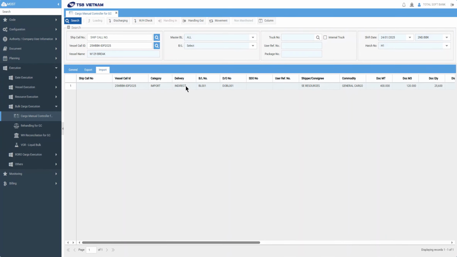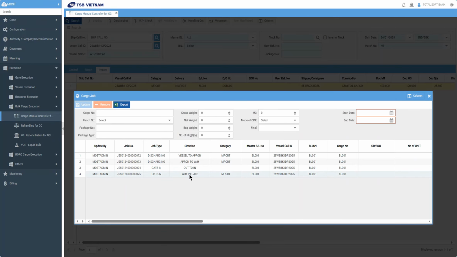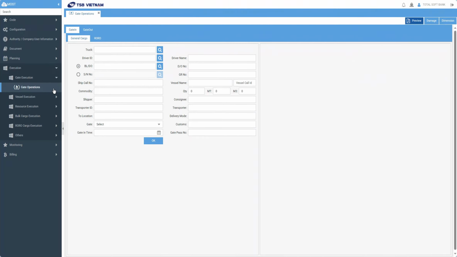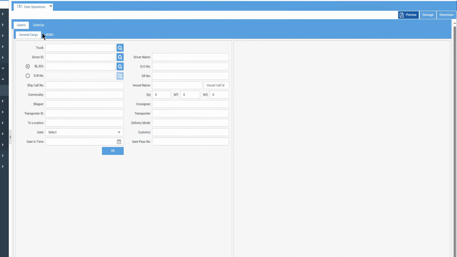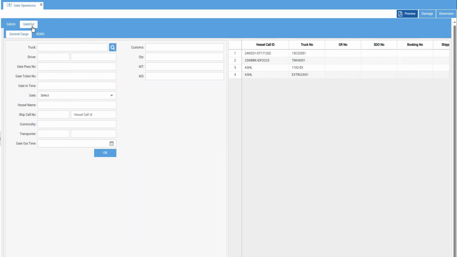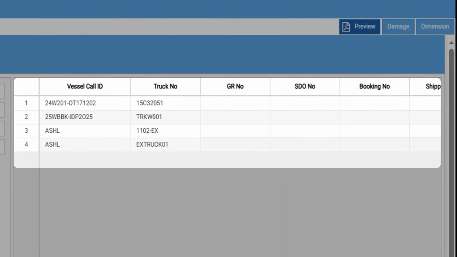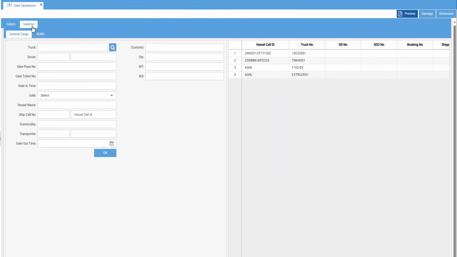Once you return to the Cargo Manual Controller for General Cargo screen, double-click on the record to open the Job Monitoring screen. You will see 2 additional rows displaying information about gate in and cargo pickup. After the truck has completed the unloading process, it will be ready to gate out. Go back to the Gate Operations screen and navigate to the Gate Out tab. In the right data grid, you will see a list of trucks that have already gated in.